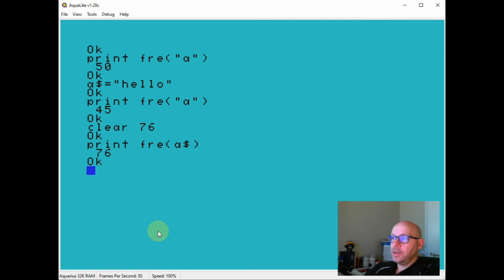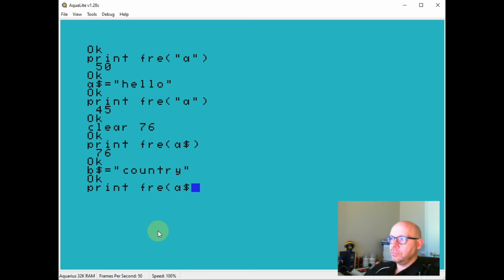And if I assign a string variable, let's say b string equals apple, maybe I'll use a different word, like b string equals country. So that's 7 characters. And now let's see what happens to the length of our string buffer now that I've assigned this 7 character word. So again, I'll type print free a string, or whatever letter string you want. We could type maybe whatever G string.